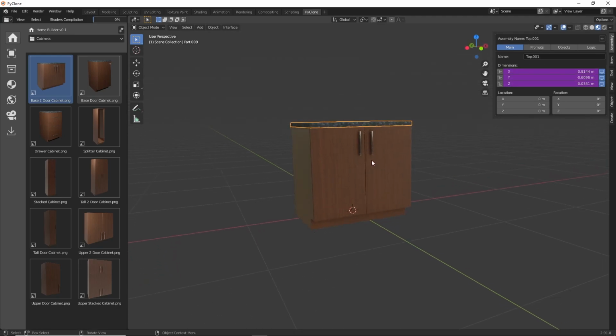Here, this is the top. We select this part here. So you can see that each one of these parts is its own assembly. And you can see that a lot of these values are driven by drivers.